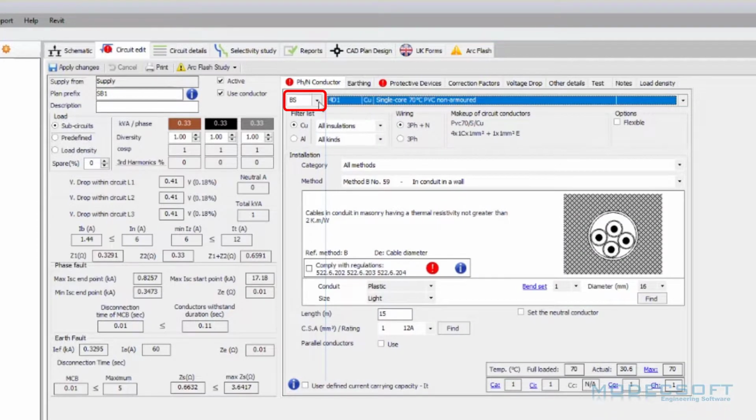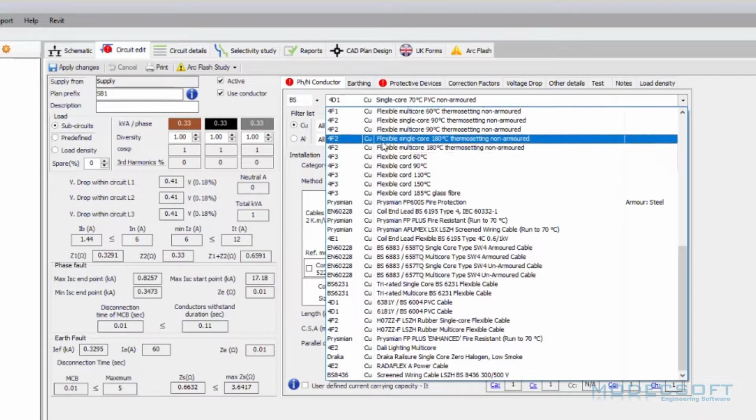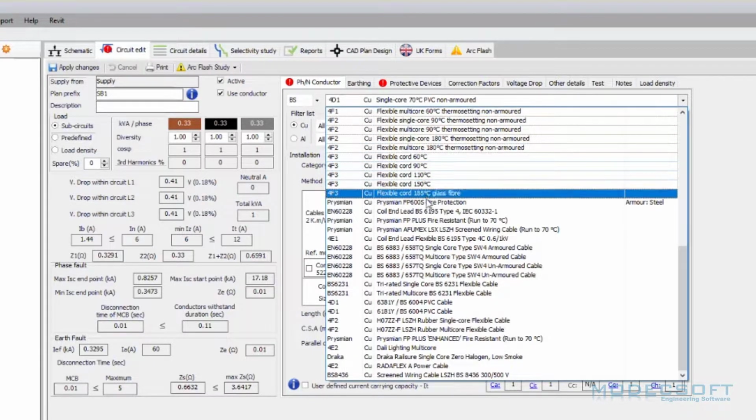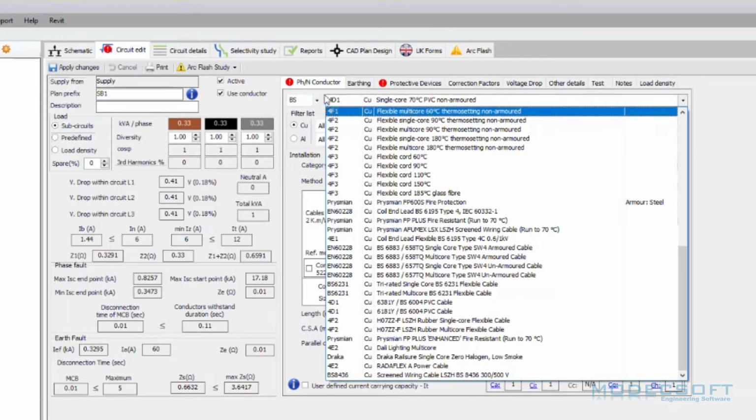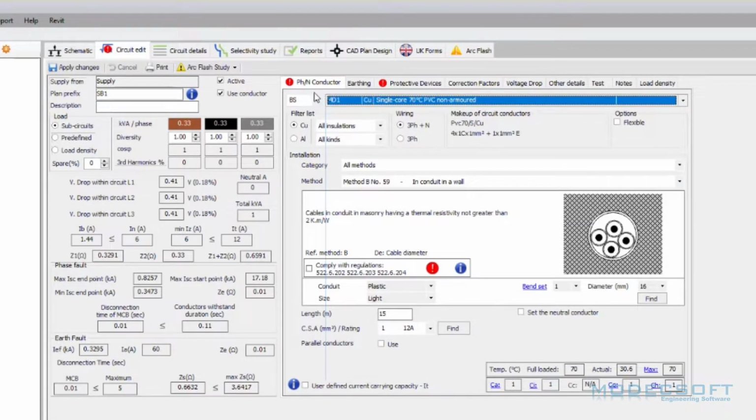To the left hand side, you will note that we have the British standard options currently selected, which then show in our drop down menu for all the British standard cables within ElectricalOM. ElectricalOM caters for a number of standards which are applicable throughout the European Union or those countries that use IEC standard information.